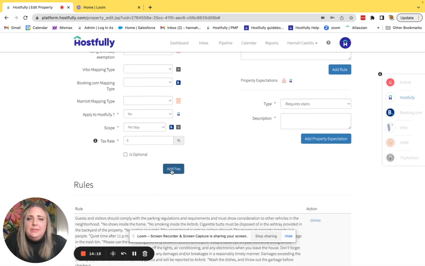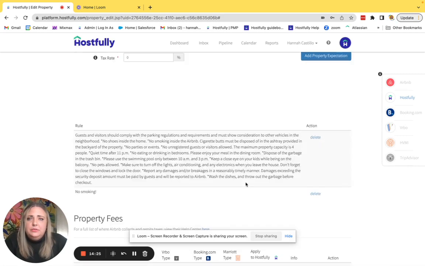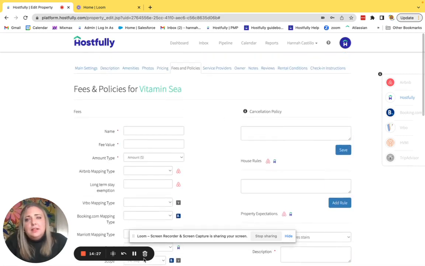But now I'm going to add this fee, and it will show up down here. And it'll tell you which channel this is all getting sent to. So you can manage your fees on the left. If you don't have any fees, that's fine. You can include all of your fees in the additional nightly rate.